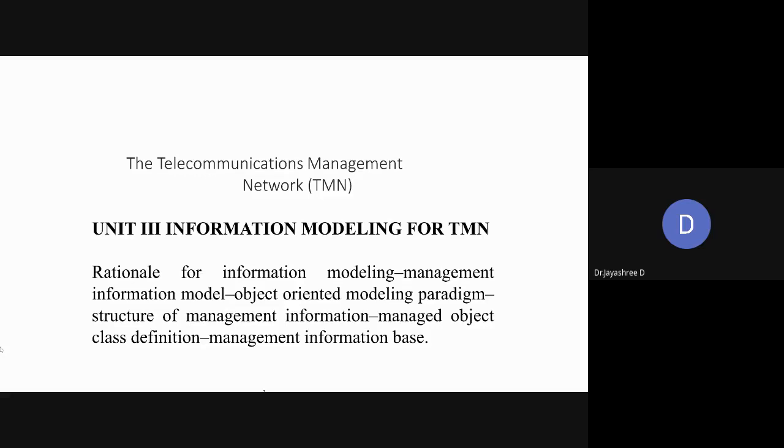So the next one is the structure of management information. We are getting into the management side. Then we are saying what is the structure, how it can be framed, how the framework can be designed or defined for this telecommunication network information. Management object class: how the class is defined, and what an information base is going to be, what your MIB is and how it has been defined. That's a simple thing, right?